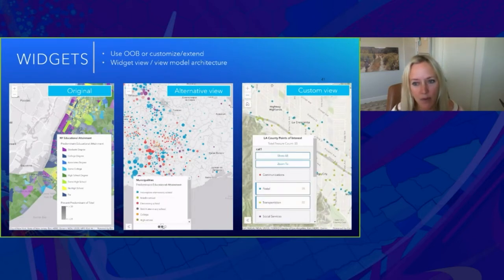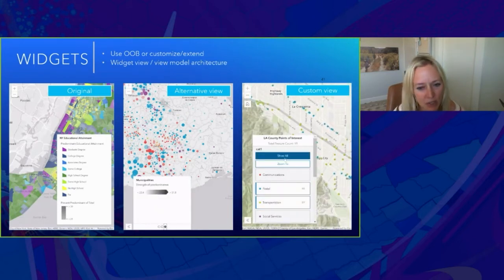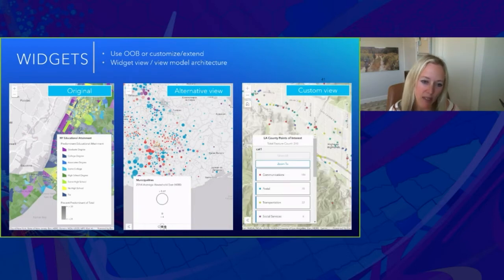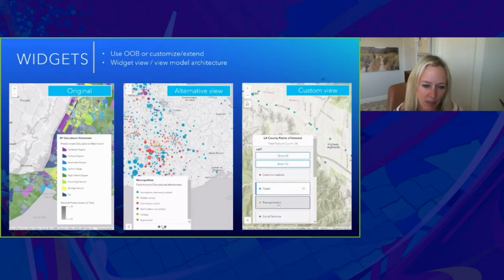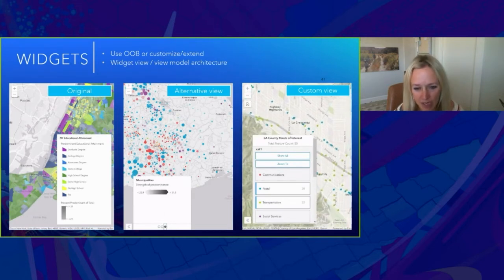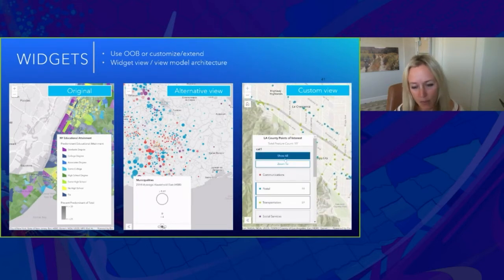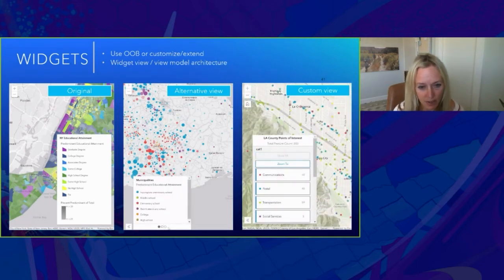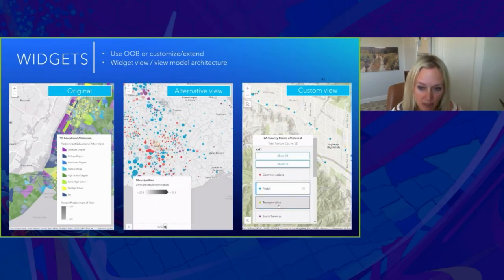Every release we're working on widgets. We're either improving the existing ones. In the last year, we worked on the print widget and feature table. There are new widgets introduced, like the one that Arno showed, the elevation profile widget, and the table list widget.